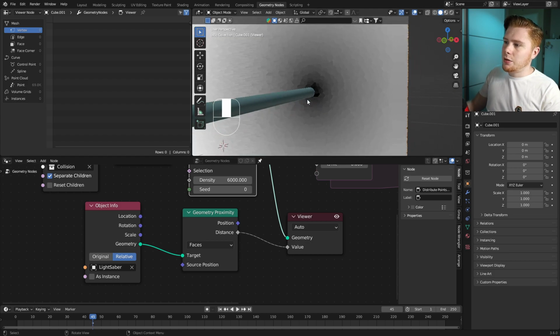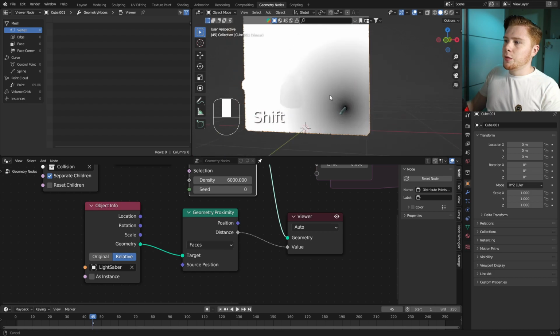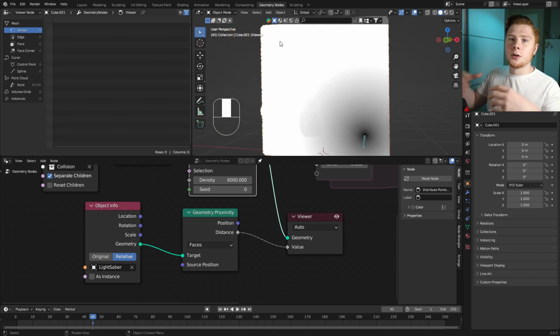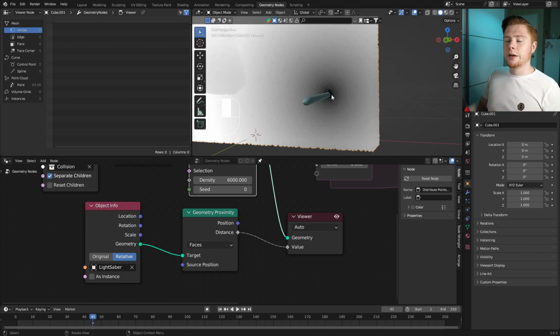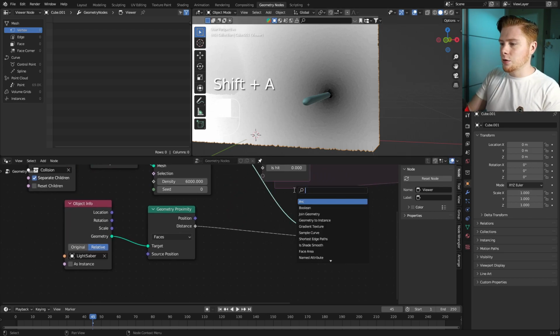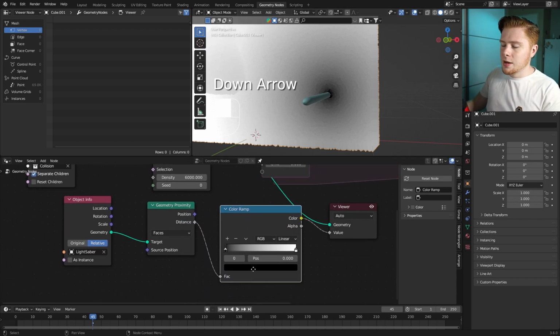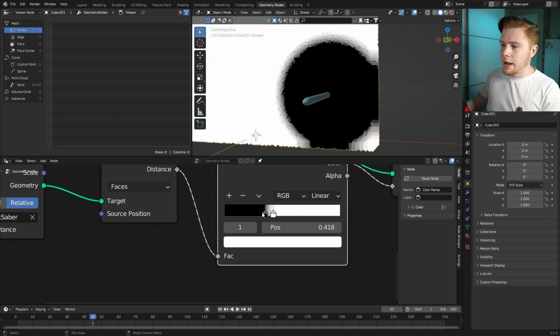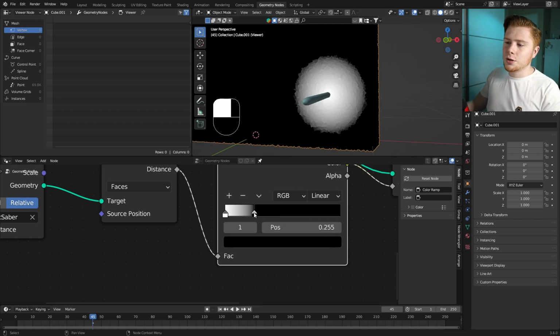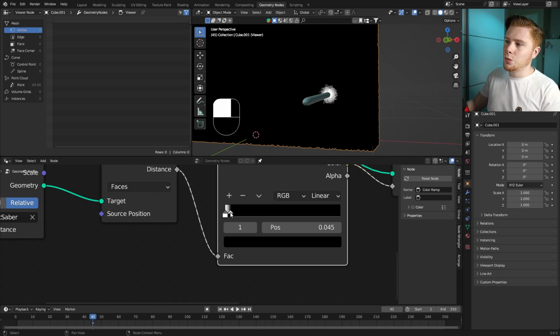Now you see the points around the lightsaber are becoming darker, and the further away a point is, the brighter it gets. I actually want to reverse this so that the points become brighter when they are closer to the lightsaber and darker when they are further away. So if you add in a color ramp like this and switch the black part and the white part, then you see the closer you get, the smaller your selection will be in the points.